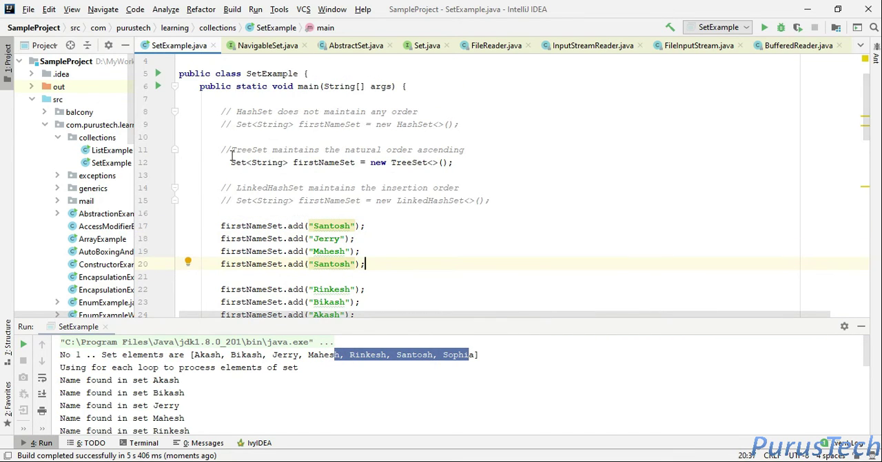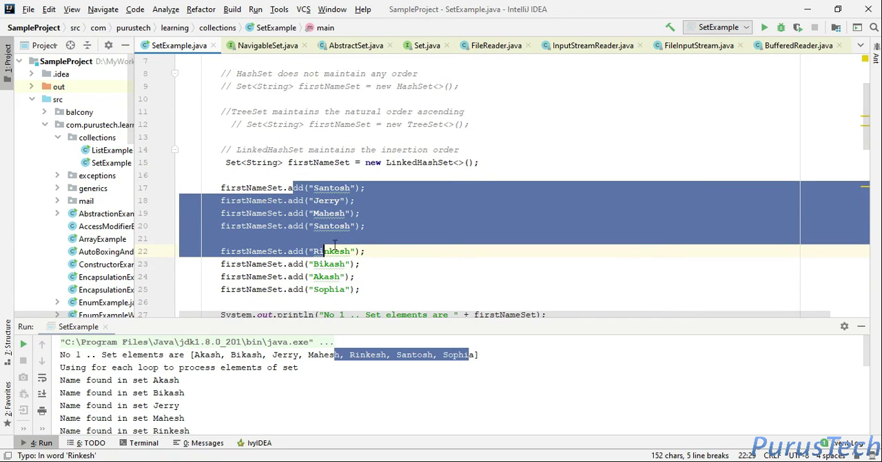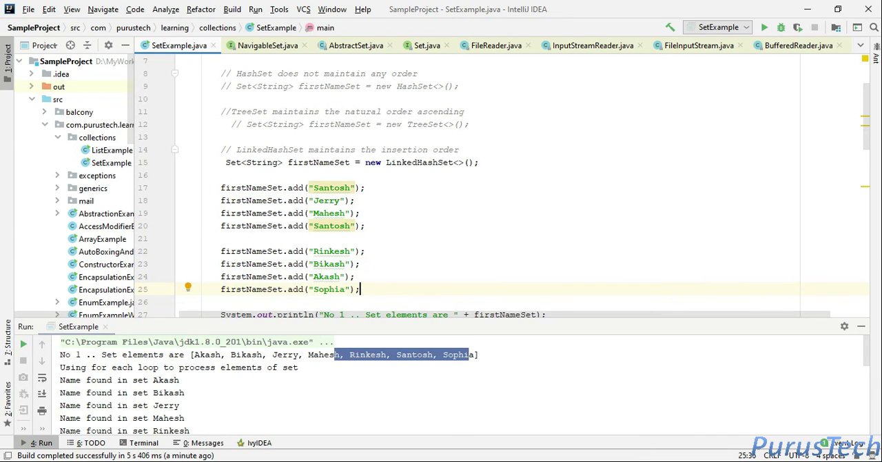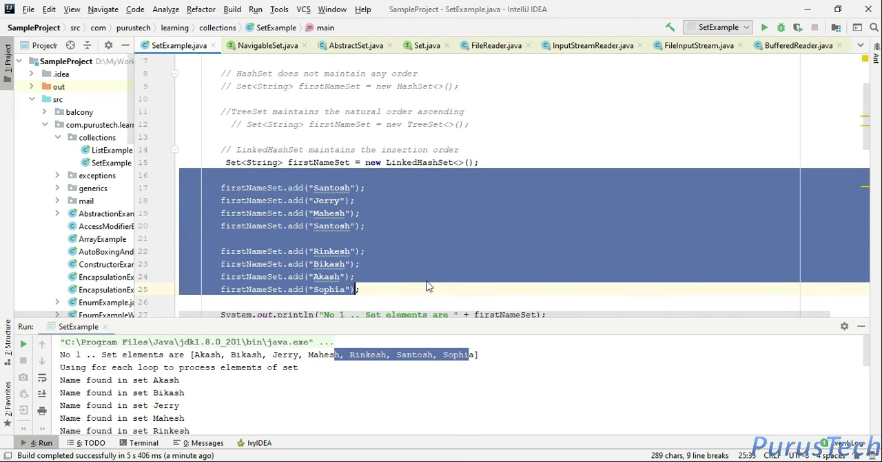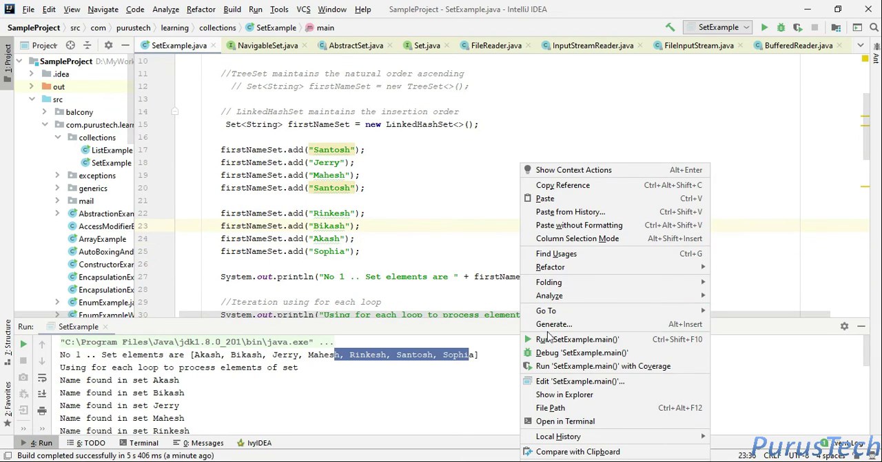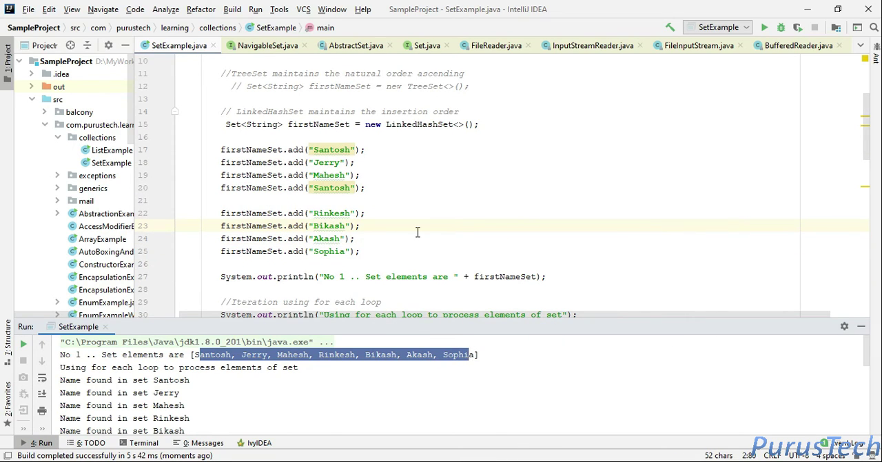Now let's talk about the LinkedHashSet. LinkedHashSet maintains the elements in insertion order. In the way they have been inserted, in the same way it will keep them in memory. It uses a linked list as an internal data structure. So it should print Santosh, Jerry, Mahesh, Rinkesh, Vikas, Akash and Sophia, the way in which they are inserted. Let's run it and just confirm. So this is the output as expected.